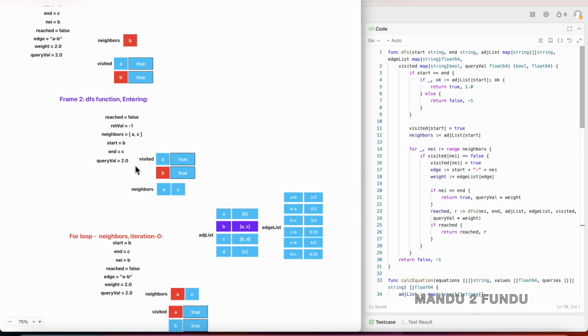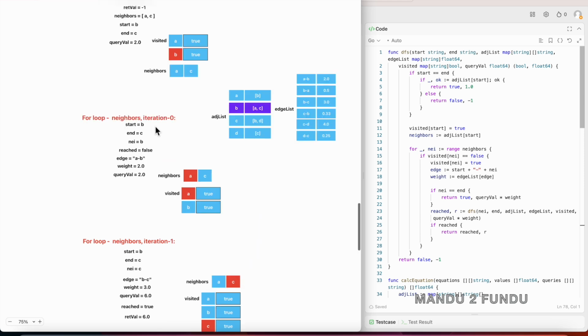When we enter this function, B is the start node. First thing we check is whether the start node is equal to end. In this case it is not, so we go ahead and mark the current node as visited. B is marked as visited and then we get the neighbors of B. We get A, C because A and C are neighbors of B. We traverse the neighbors in this for loop. We check whether A is visited already. In this case it is already visited, so we skip that node.